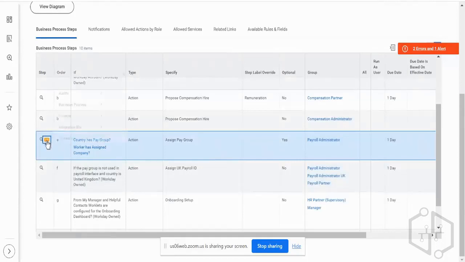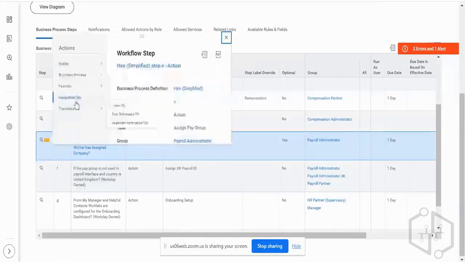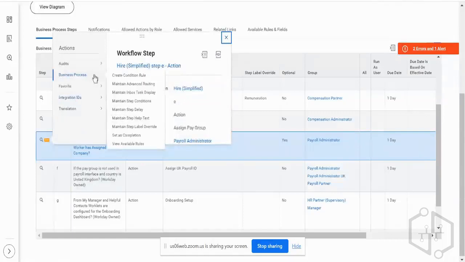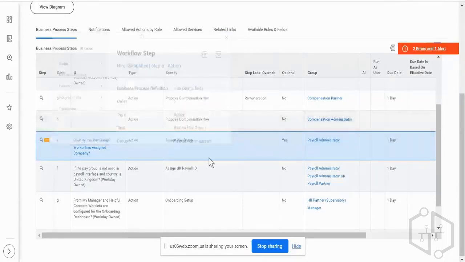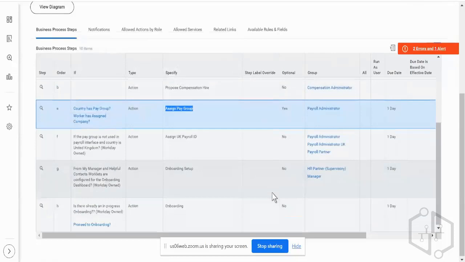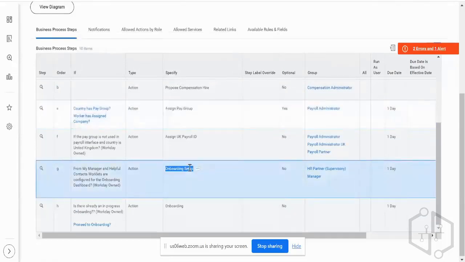Why am I marking it as a completion step? You can just ask me that also. See, I need to ensure that once this is completed, this particular business process is set to be completed. Whereas onboarding and onboarding setup can occur after the completion of my business process.